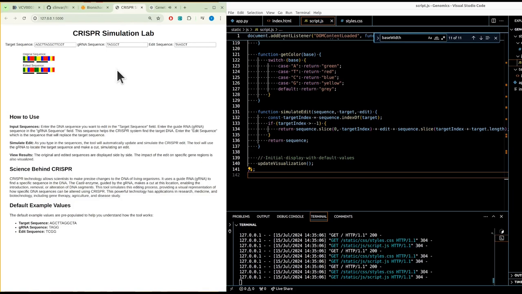Target sequence: AGCTTAGCTA. This represents the DNA segment you aim to edit using CRISPR. It's a model sequence for demonstration. gRNA sequence: TAG. This sequence guides the CRISPR system to the exact location in the DNA where edits are intended. It matches a specific part of the target DNA. Edit sequence: TCG. After the CRISPR system makes a cut at the target location, this sequence is used to replace the original sequence at the cut site, demonstrating how a gene could be modified.